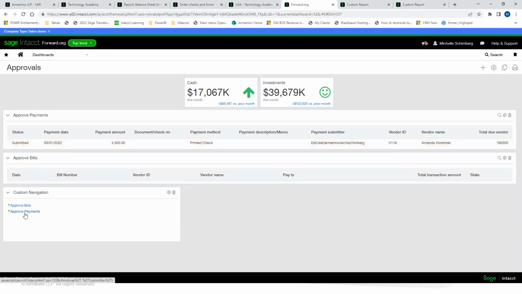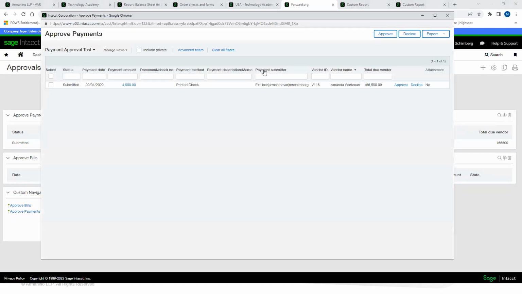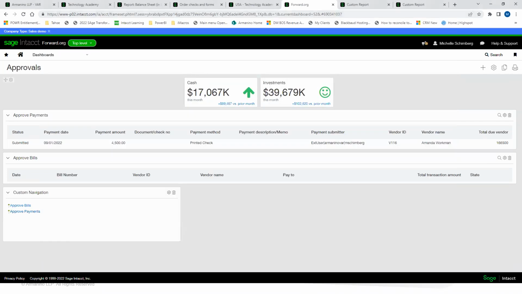And the other thing we did on this dashboard is custom navigation. It was a release, I want to say about a year ago, where they released this functionality that you can add effectively a hyperlink to that list. I think that's really slick.